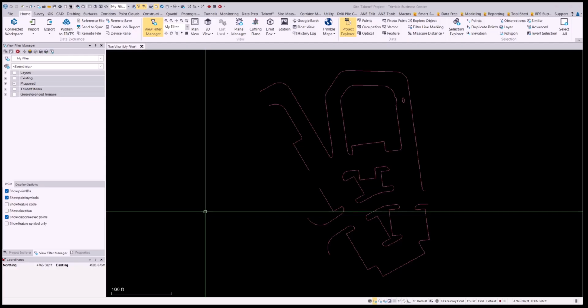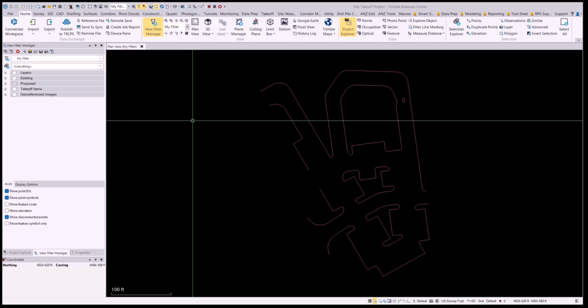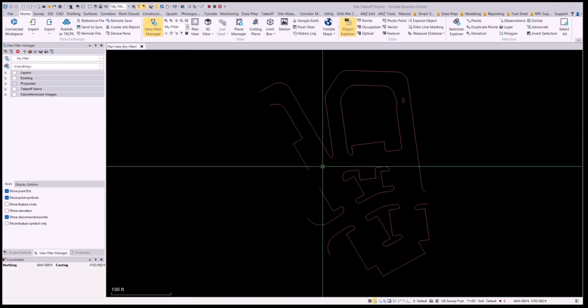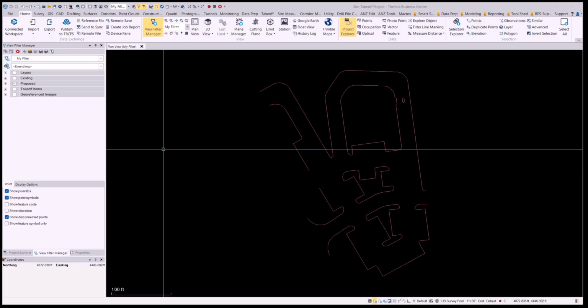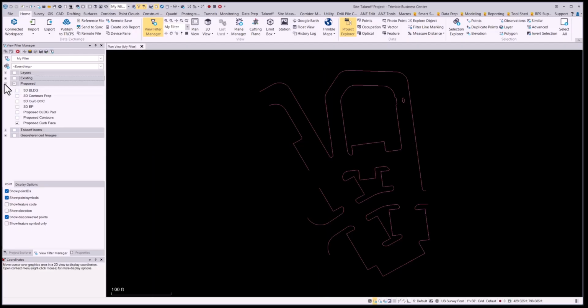Okay, so we're going to start the third video. Last video we went through some CAD cleanup, relayering, joining. So we want to go through elevating. We're going to talk about elevating the line. So far all we've done is clean up our face of curb or edge of pavement.